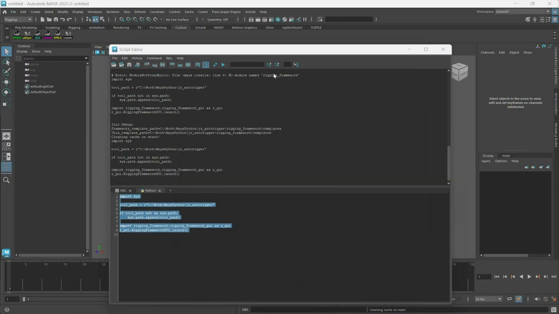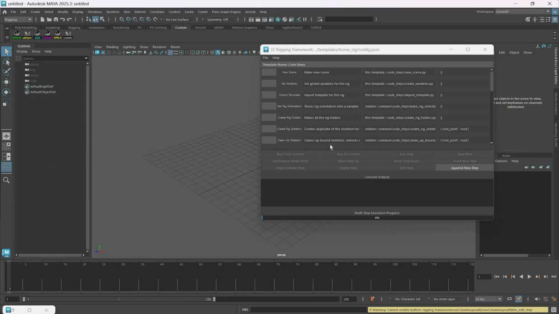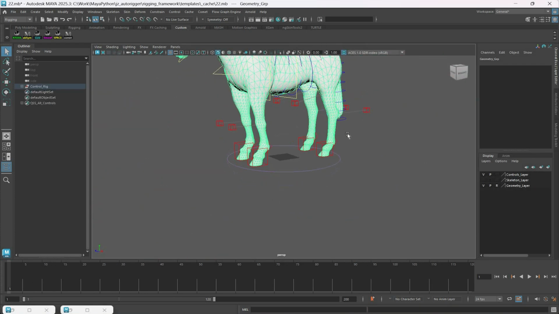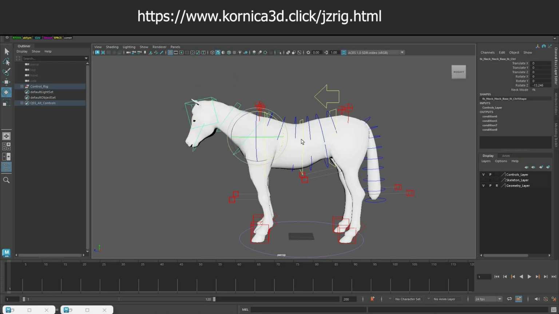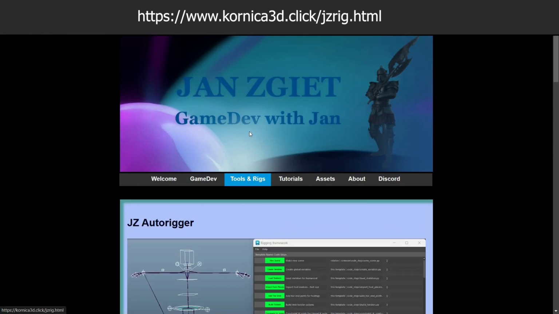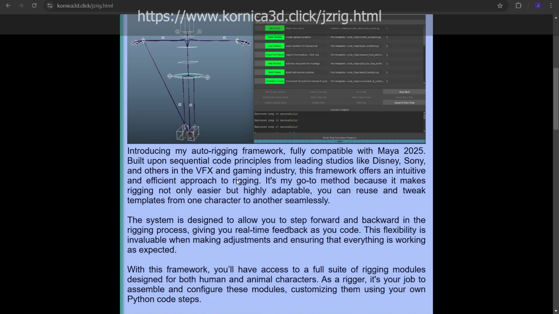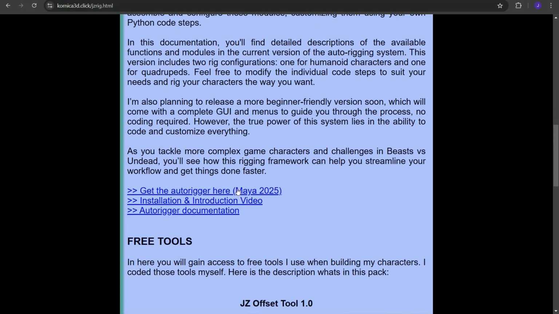Hey guys, so this is going to be a short Maya tutorial series on how to rig a horse using my sequential code autorigger. And if you want to download the autorigger, you can download it on my website for free. And in this first part, we're mainly going to focus on preparing the template for the rigging before we start delving into the code.